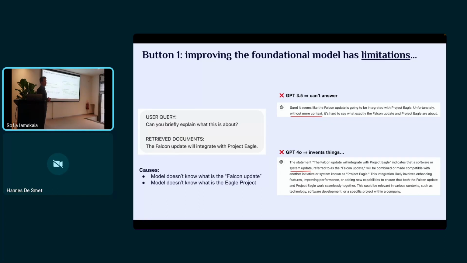However, there are some limitations. What if I ask a question that is very specific to my company? The model can be as good as possible. It doesn't know about specific company data. So here, for example, 3.5 and 4.0 gave a wrong answer. So 3.5 just says, I don't have the context, I don't understand it. 4.0 starts to invent some things and claims that it knows what's going on, but actually the model doesn't know what this update is about or what this project is. So the basic foundational model isn't aware of the specific company data. So these are some limitations on improving a foundational model.